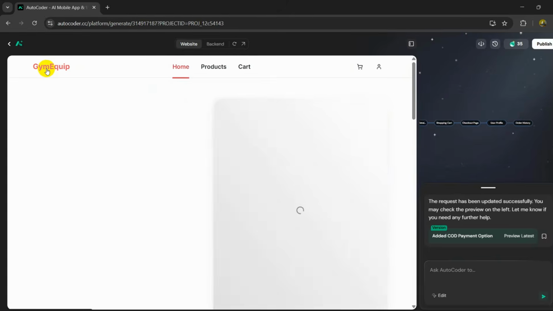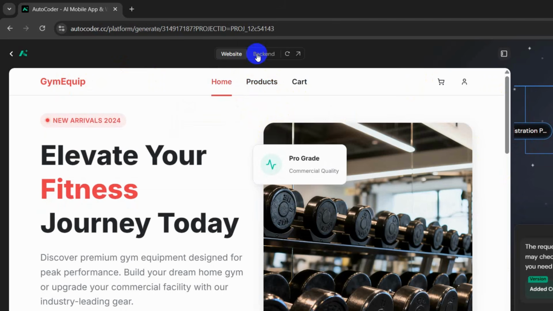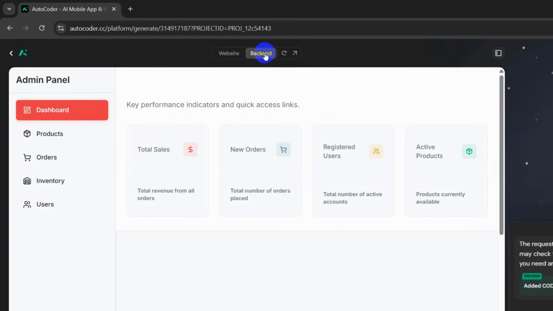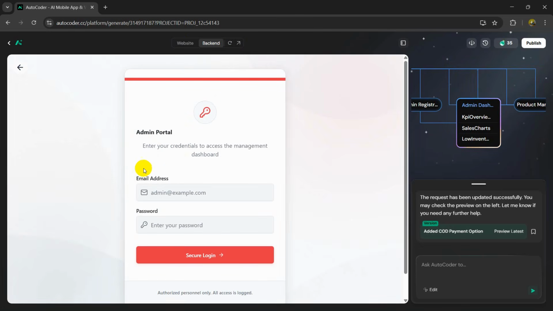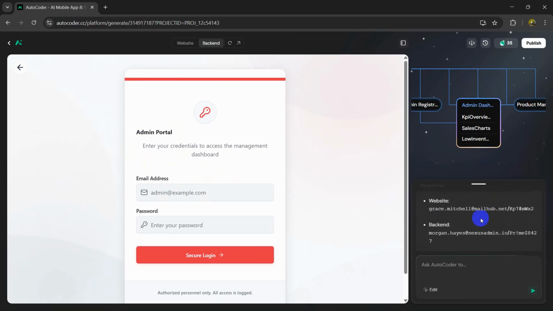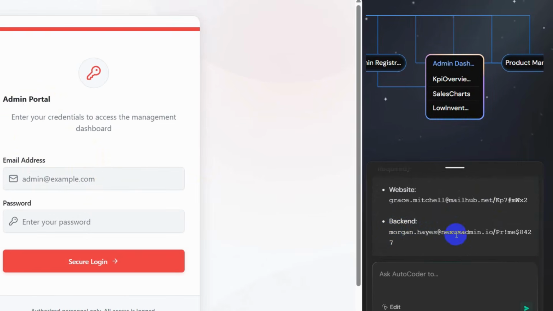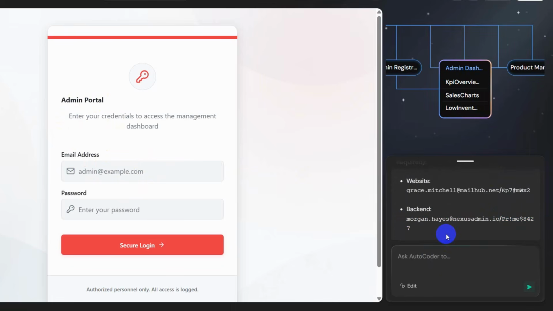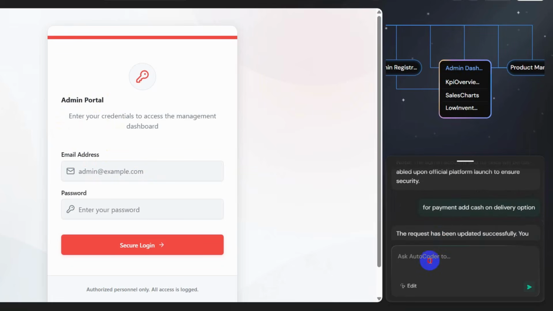So right now let's go to the admin panel. For it, here you can see at the top we have a backend option. So the website is basically the front end and the backend is the admin panel. If you now click on this, it will take us to the login page. So here for the admin, it also gives us some credentials. Here you can see for backend, we have the username and password for admin. So if you want, you can also tell autocoder to give the admin login credentials.